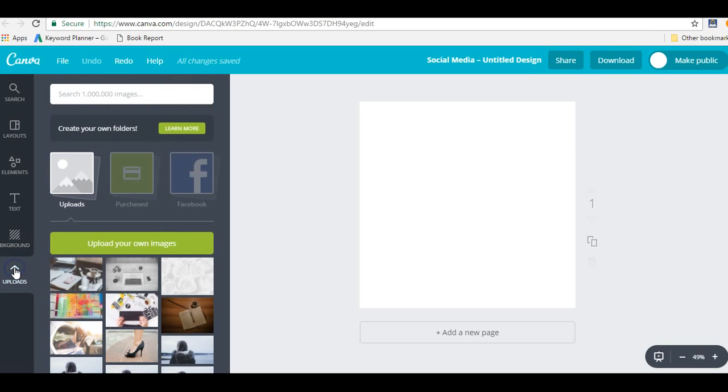And then this last button is where you will upload your photo, or you'll go back to see the ones you've uploaded in the past. To upload photos, all you have to do is drag and drop.